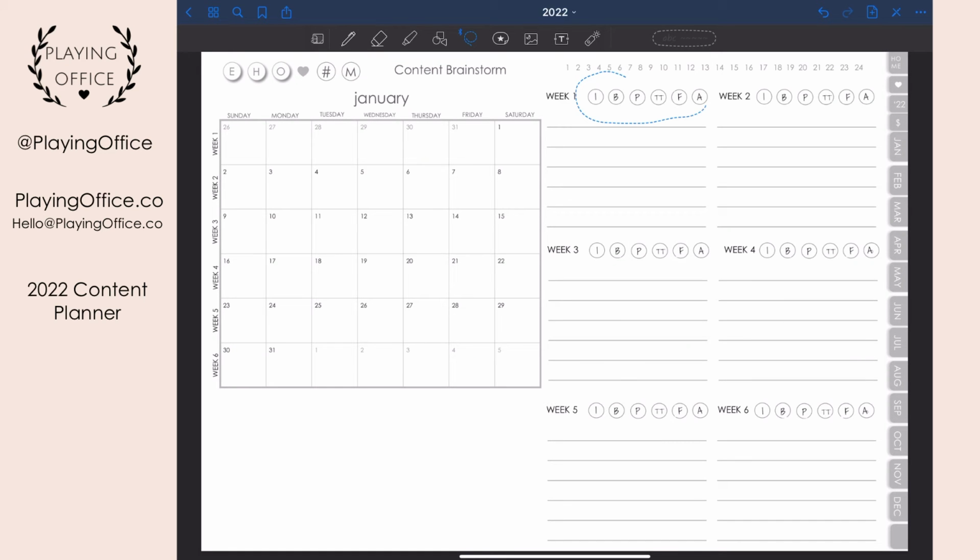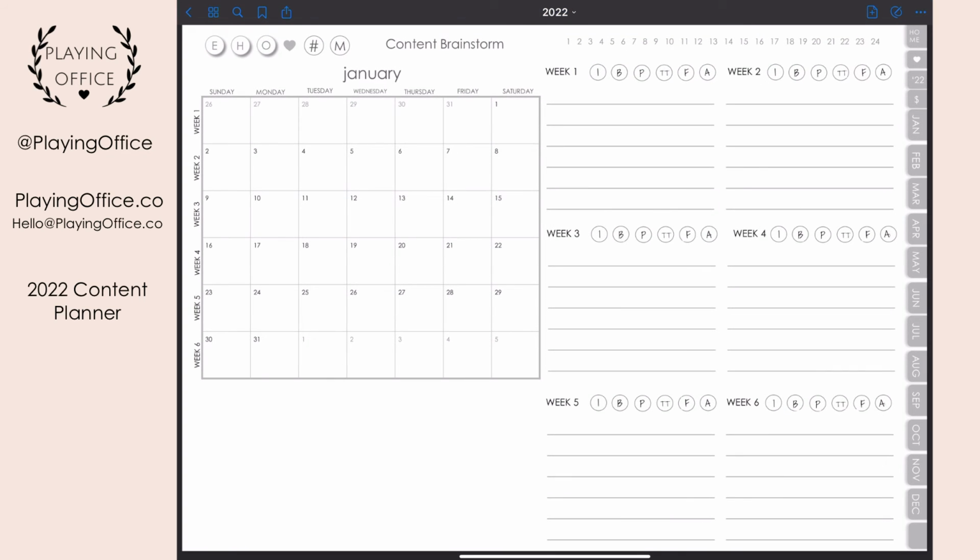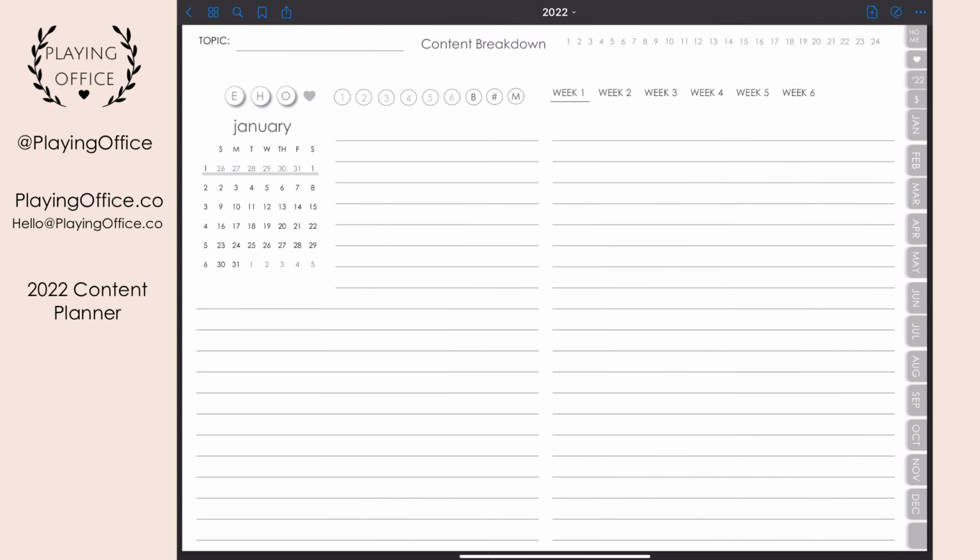A little bit easier. So you copy that and you paste it on here. So basically for week 1, you have Instagram, your blog, Pinterest, TikTok, Facebook, and your app. Week 2, you have those same exact platforms that you can plan for. So when you click on week 1, the B takes you back to the brainstorming.